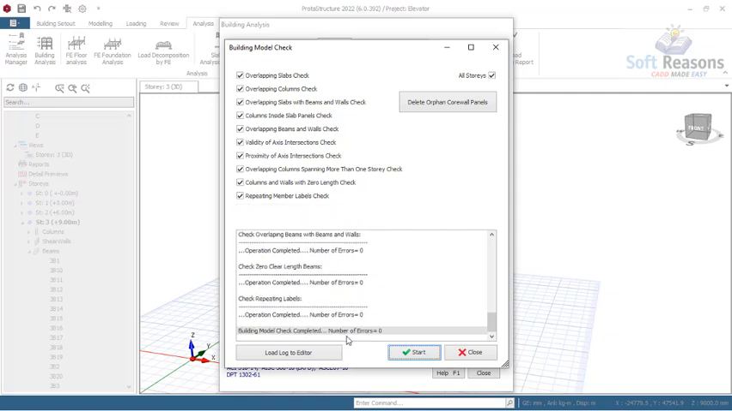So let's check how many errors are left now in this model. All right, here we go. The number of errors is 0. So we have resolved the 22 errors that were found in this structure. Now the structure is set for analysis and design.